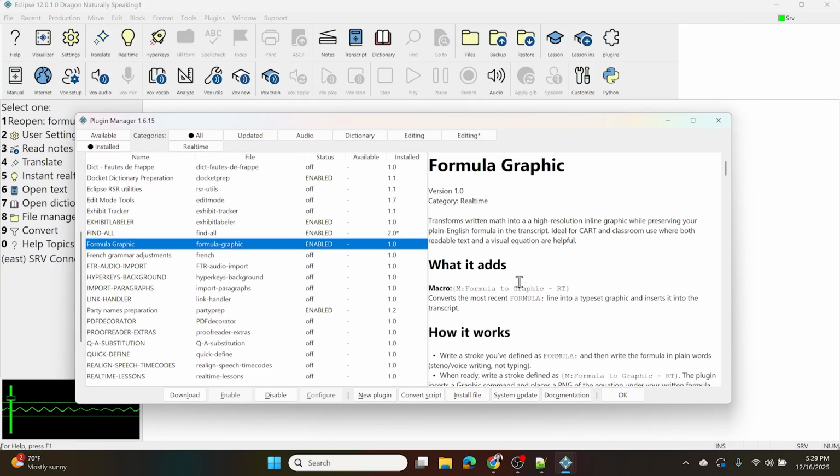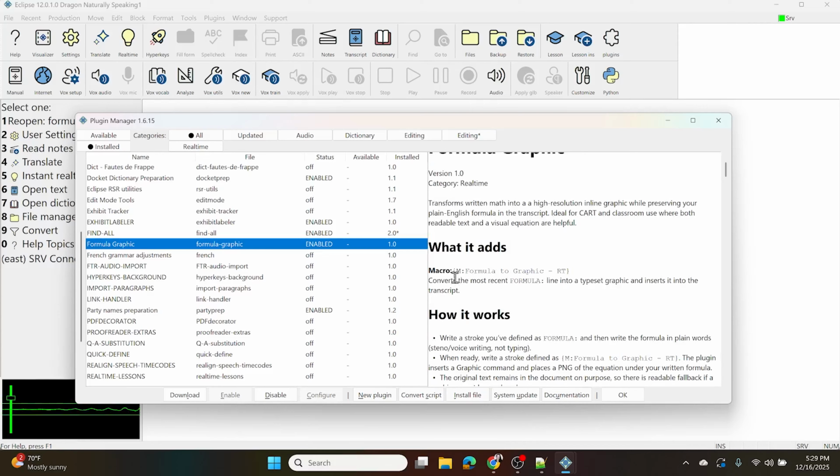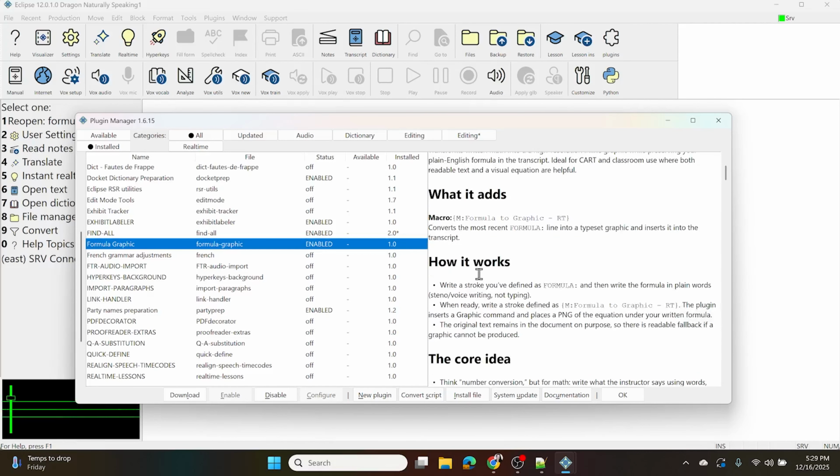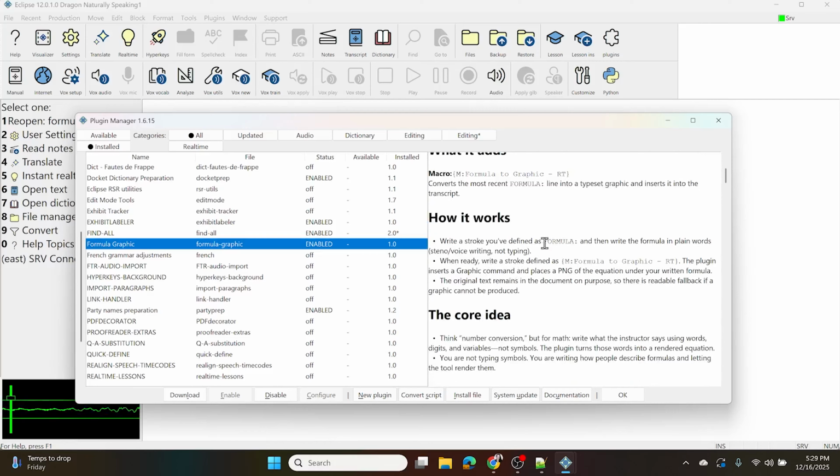And so what you can do is write the formulas as the teacher or instructor is verbalizing them and use all of the same words. And then you finalize it by writing your formula to graphic macro. And so to start, what you need is a stroke defined as the word formula in all caps followed by a colon and nothing else. No curly brackets are required. This is a trigger stroke, and it needs to be in your dictionary just like this.